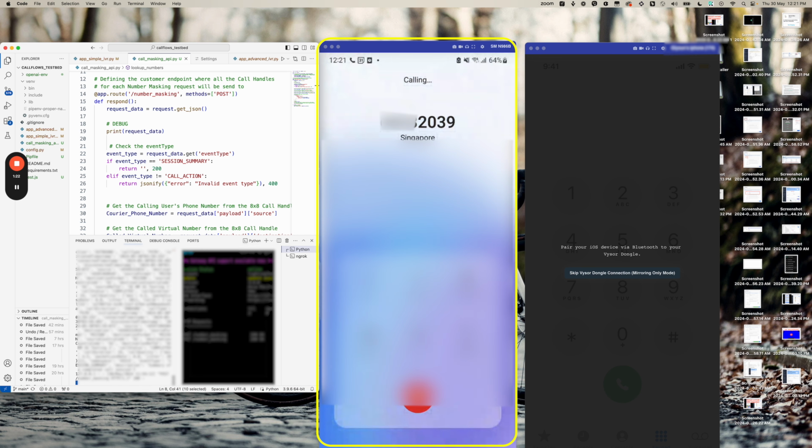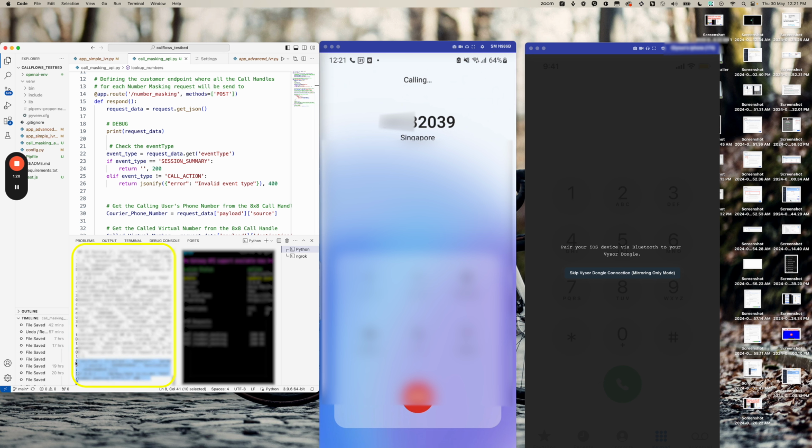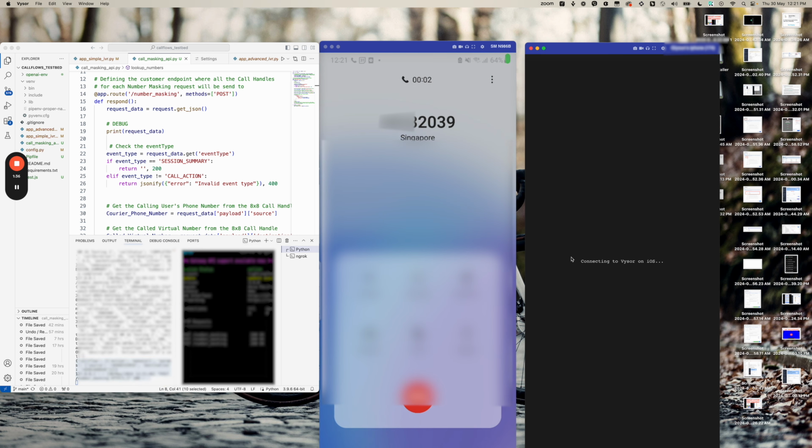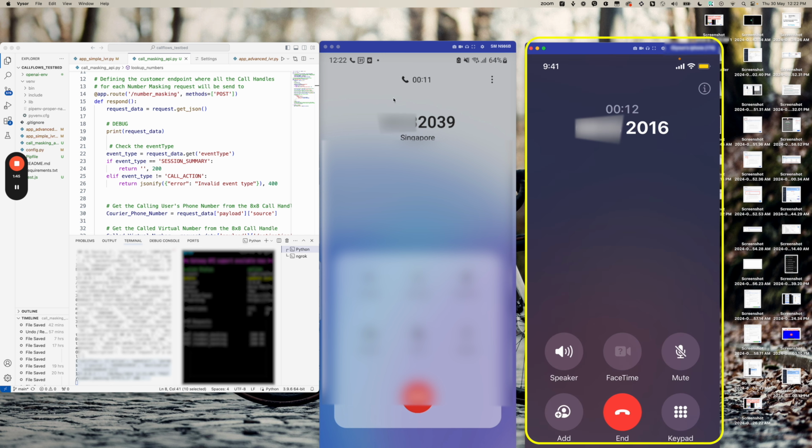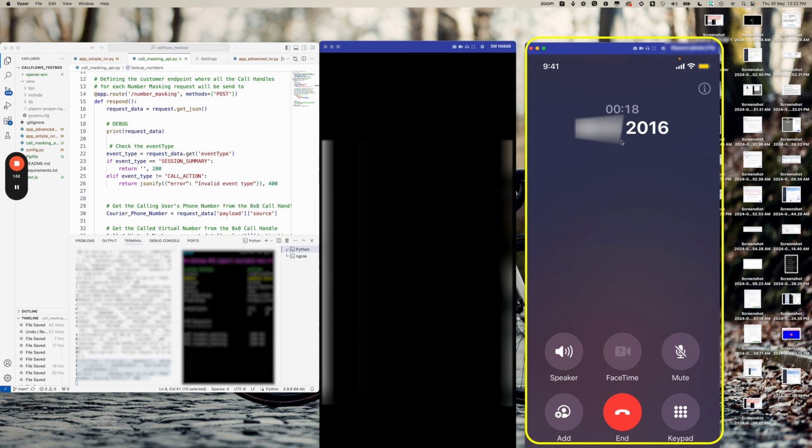Now in the middle of the screen, this is the courier's phone, which is going to be calling an 8x8 virtual number. On the left side of the screen, you can see the API server responding to the 8x8 webhook. It's telling it the actual customer number and also the virtual number to place a call with. On the right, we can see the customer's phone, and we can see the number that is calling it, which is a virtual number. The call is now connected between the courier and the customer, and they can talk freely without exposing their real phone numbers.